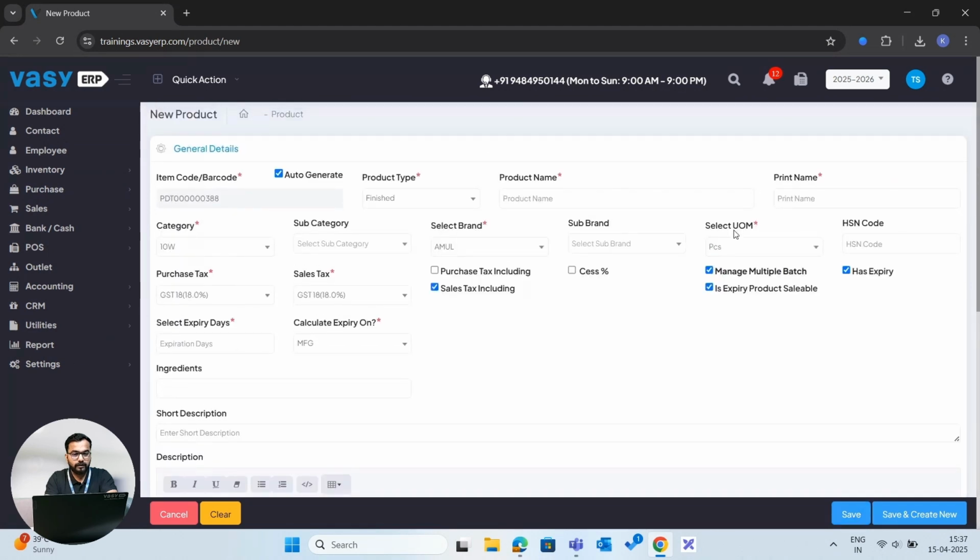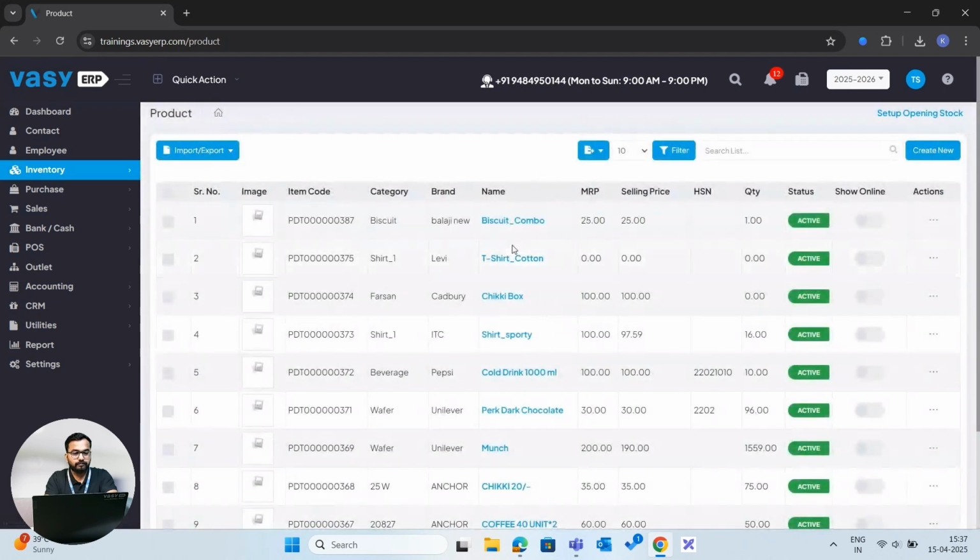Once we enter all the respective details regarding the product and click on the Save button, the product will be added into the inventory and will be displayed in the table. Also, user can upload multiple products all at once by clicking on this Import button.